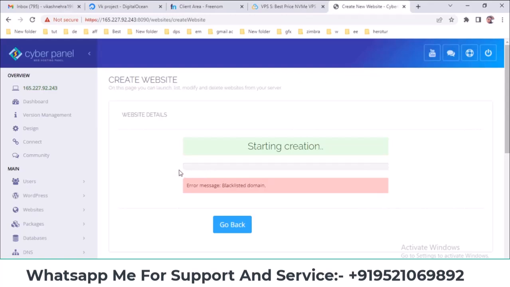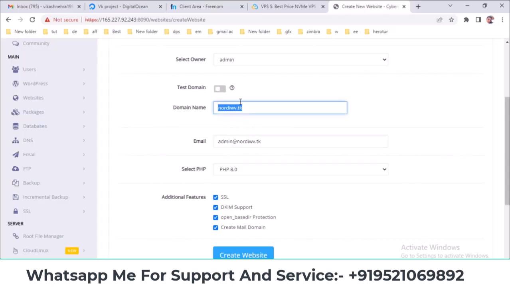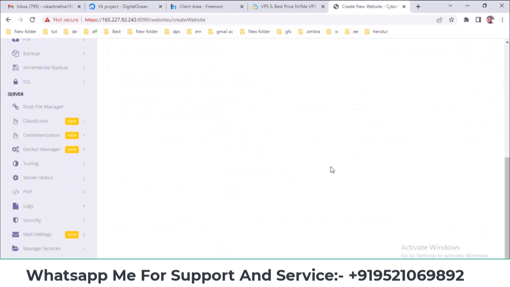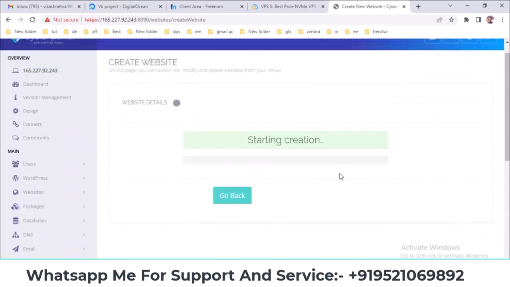So let's see whether it is in the blacklist or not. If you take another domain from here, I copied this domain, put it here, it is a new domain. I pasted it and clicked on create website. In this domain, no blacklist warning came up, so this website is being created right now. The website is getting SSL, etc. set up here.